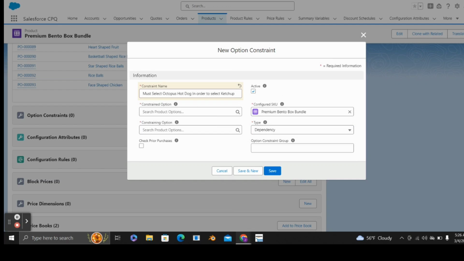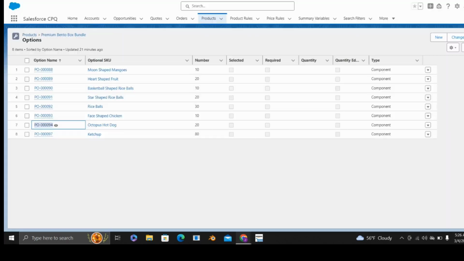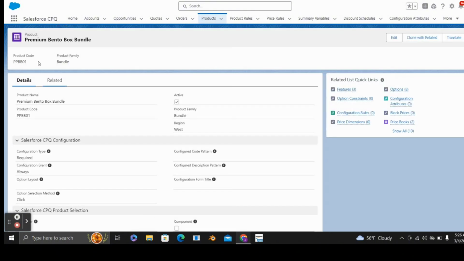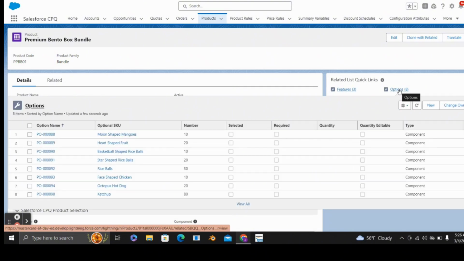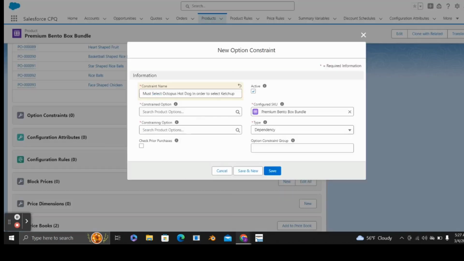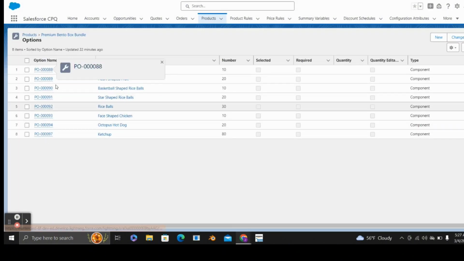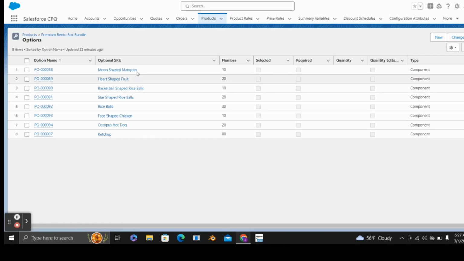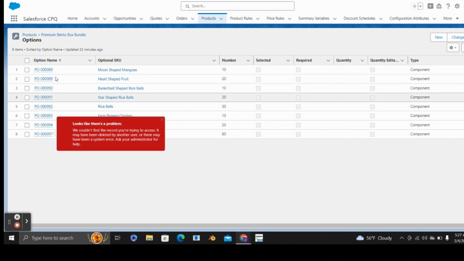Okay, so if I were to go back into another window, what I want to do is show you the list of options. So I'm on the product premium bento box bundle. And what you need to do is go to the related list of all of your options, click on view all. This will give you all of the options that you have within your bundle. Okay, because on the option constraint record, you have to put in the actual option name here. So it's one of these. So you can't just search for a particular name like ketchup and have it appear. You have to actually add the option name.